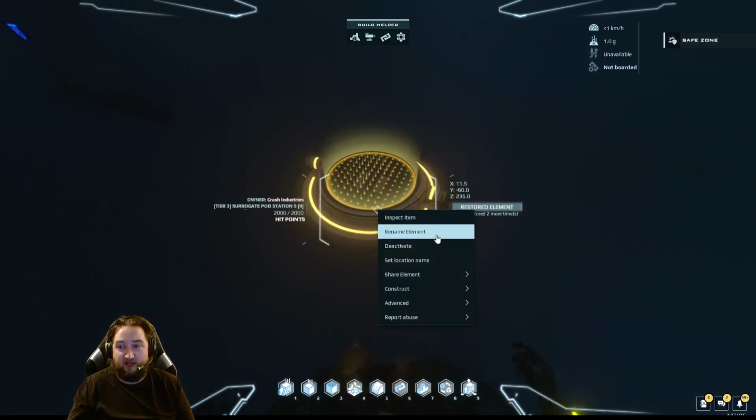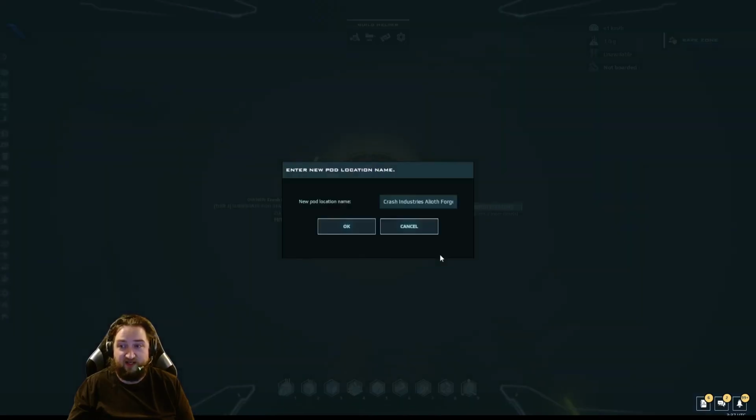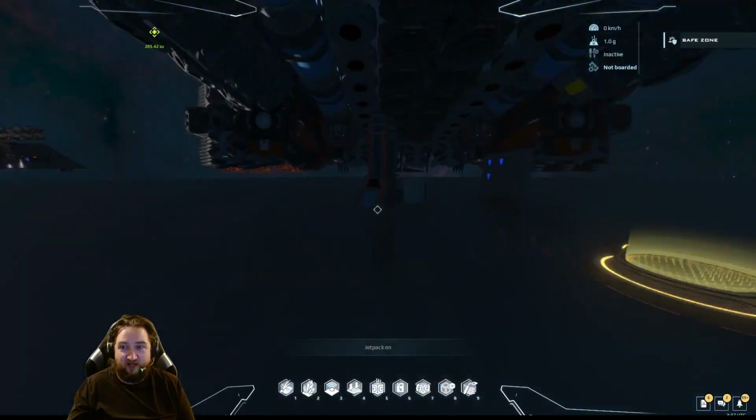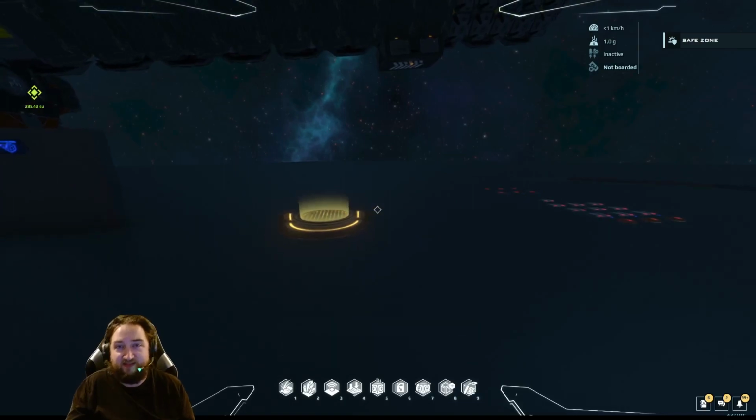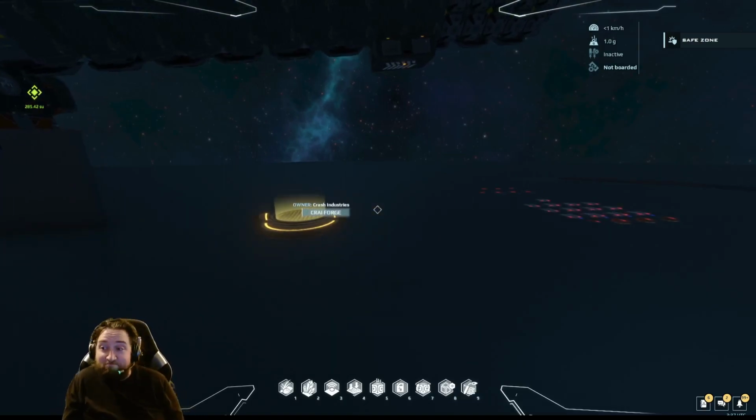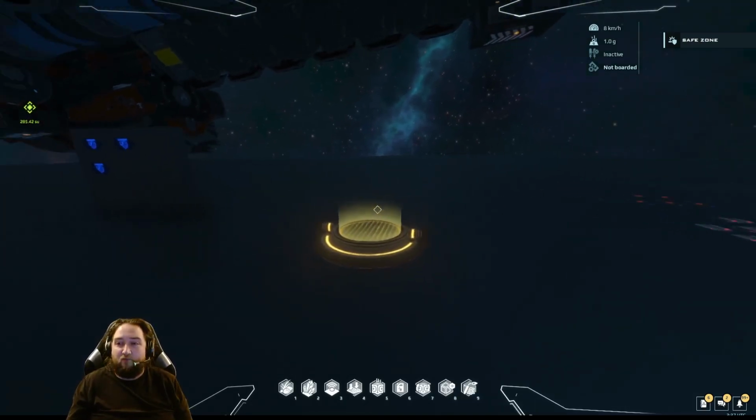So if anyone wants to come and see this craptacular factory that's still very much in progress, it's just called the Crash Industries Alioth Forge. You can come here and take a look at all my random crap that's just tossed together here because we just moved from Thades and I haven't gotten around to rebuilding it yet.